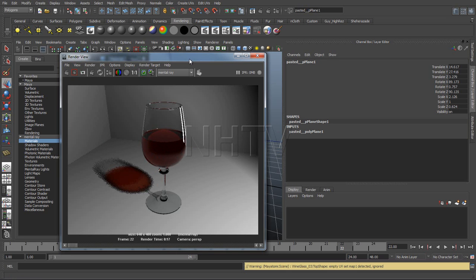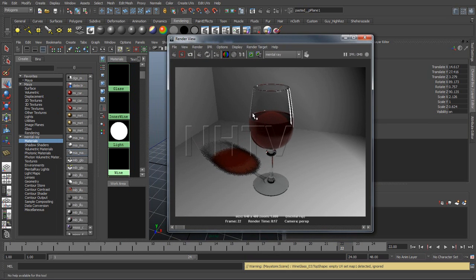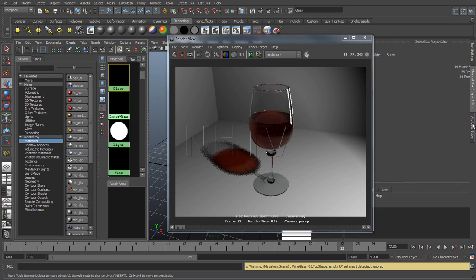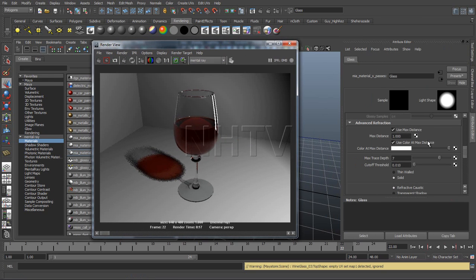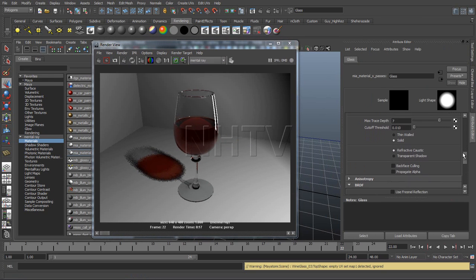Again, the thing which is always very important not to forget, if you want to have like proper caustics, is to select the materials and to add over here refractive caustic. Make sure that this is switched on.